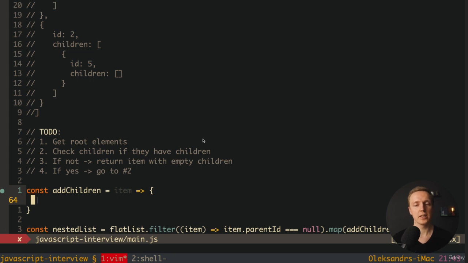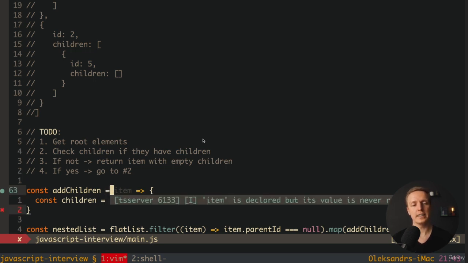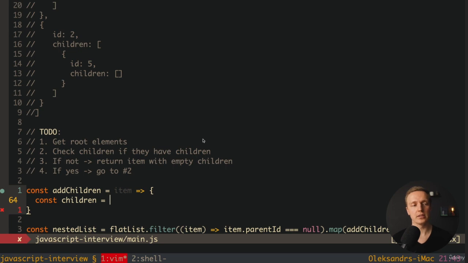So what we're doing here, we're looping through our root elements and we're mapping addChildren, which actually means we want to add children to every single root element. So first of all, we must find our children. So let's write here children, and we know that our children is just flat list which is filtered by parent ID where ID equals item.id. So let's do this now.